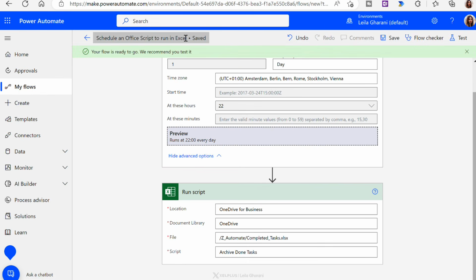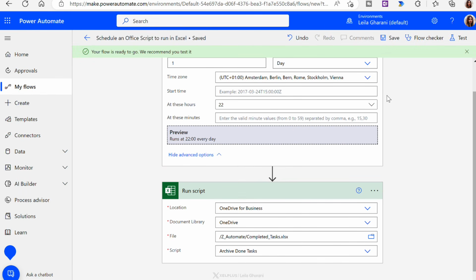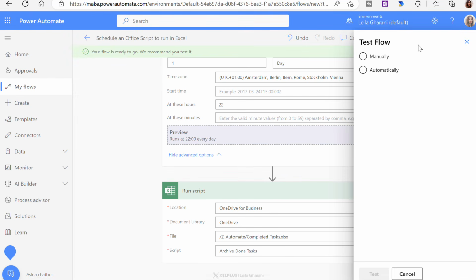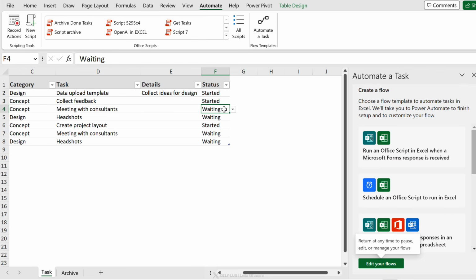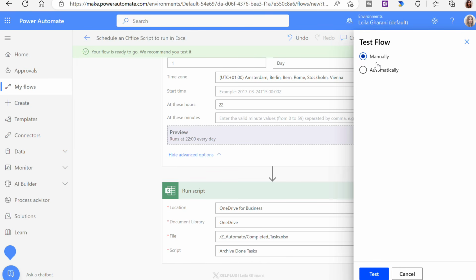You can adjust the name of your flow if you want to, and then it's good that you test it. We could, in this case, run a manual test. We can set this to manual and run our test. But before we do that, let's just go back to our file and change some of these to done. So I'm going to change this one to done, and let's also change this one to done as well. Okay, I'm just going to make sure that this is saved. Now let's go back to our flow and let's trigger this manually just to make sure that it works.